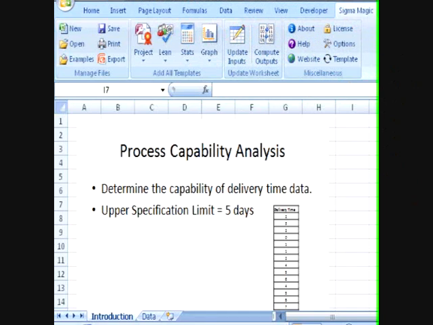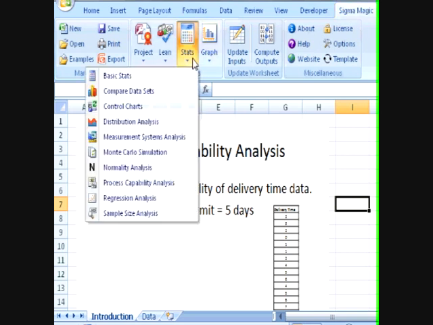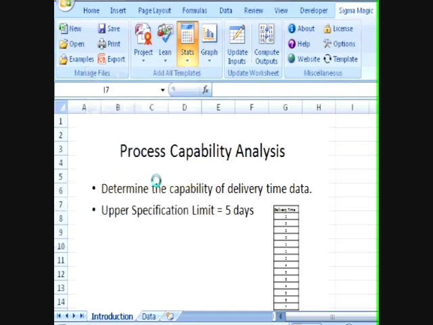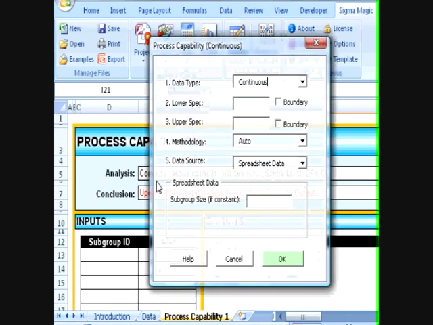Let's say we want to calculate the capability of the delivery time data where the customer defined upper specification limit is 5 days. In order to analyze this data, we first need to add the capability analysis worksheet to Excel. So we would click on Sigma Magic and select the worksheet for capability analysis. This worksheet can be found under the stats menu. If you click on process capability analysis, this is going to add a new worksheet for us.